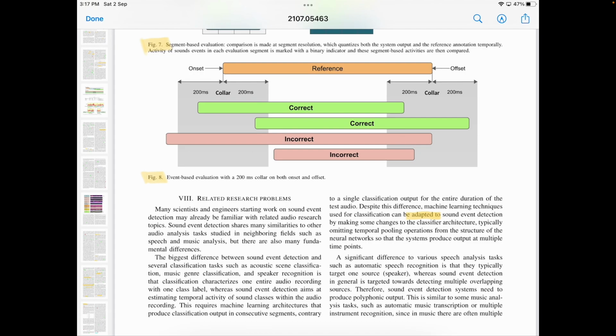It's called event-based evaluation. Let's say the reference is the ground truth, the orange one. What I predicted is the green one. It starts here, it ends here. Now you can see that there is a little bit of mismatch. I define some tolerance. I can allow 200 milliseconds of mismatch in either direction, not more than that. If there is more mismatch, like in this case, I will mark it as incorrect because you did not fall into the window of 200 milliseconds.